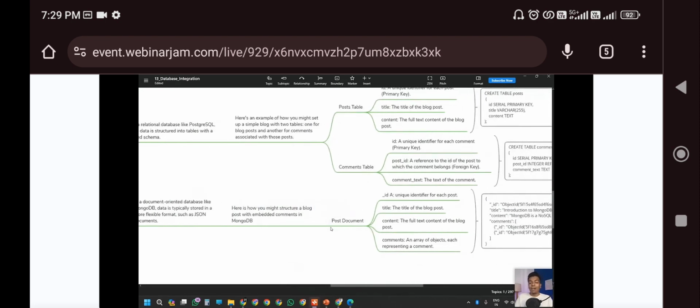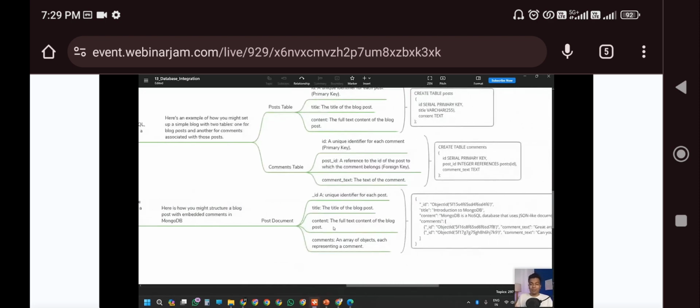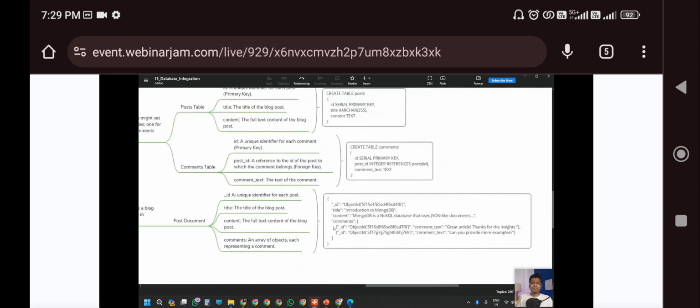Why is it? Here, only one table is going to be created. It is not a table, actually; only one document is going to be created. In that document, it is going to have an ID, the title of the blog, the content of the blog, and all the comments of the blog. Guys, is it amazing?